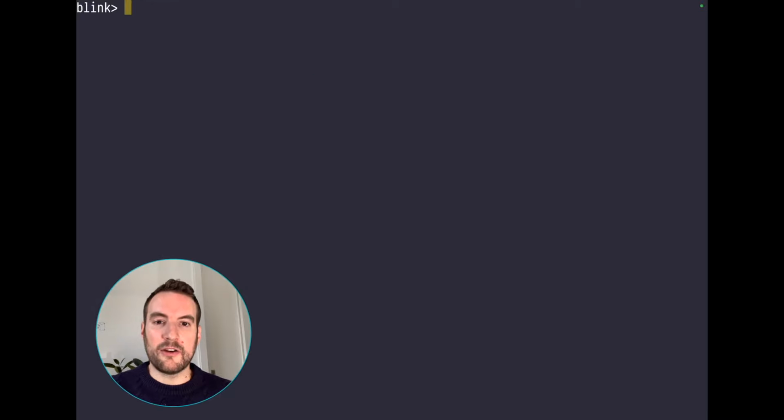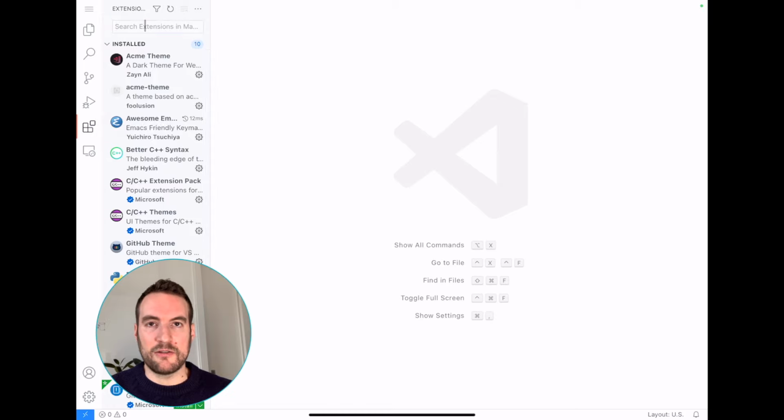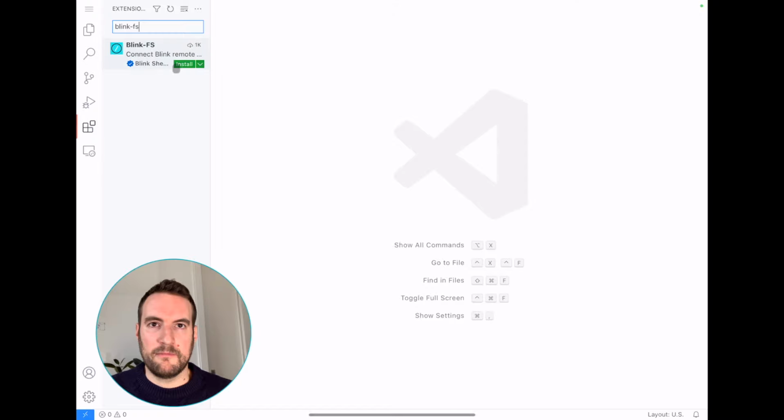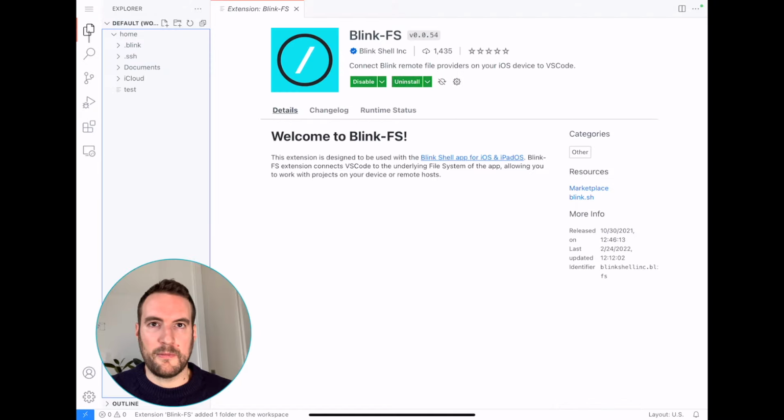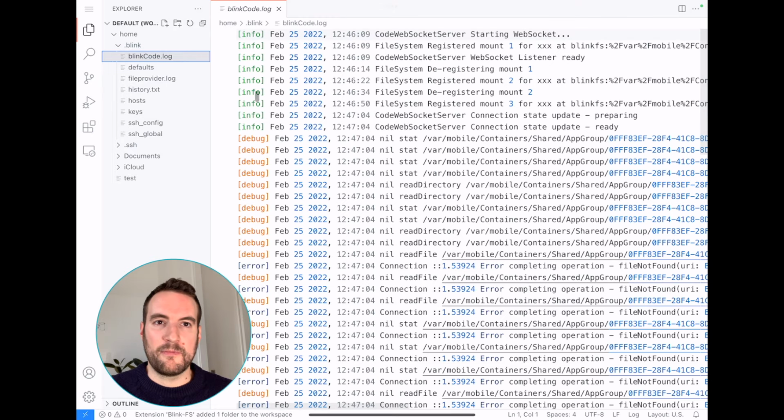To start, I'm going to run the code command, passing a dot to open the current path. As you see, we're now in a Visual Studio Code web session, but I still have no files yet. To complete the setup, let's install the BlinkFS extension. And easy as that, we now have access to all our local file system, but also to any remote files.